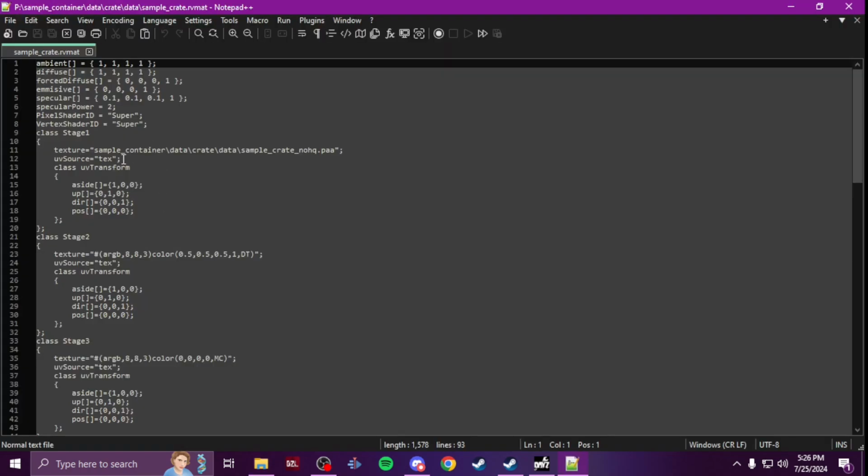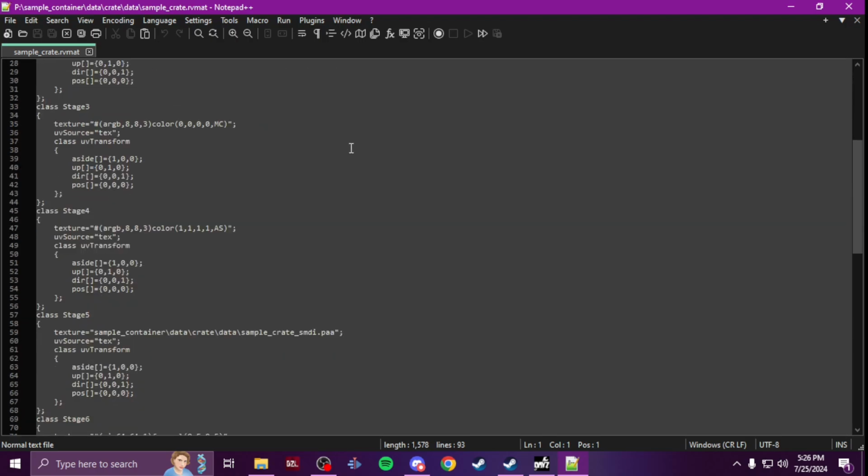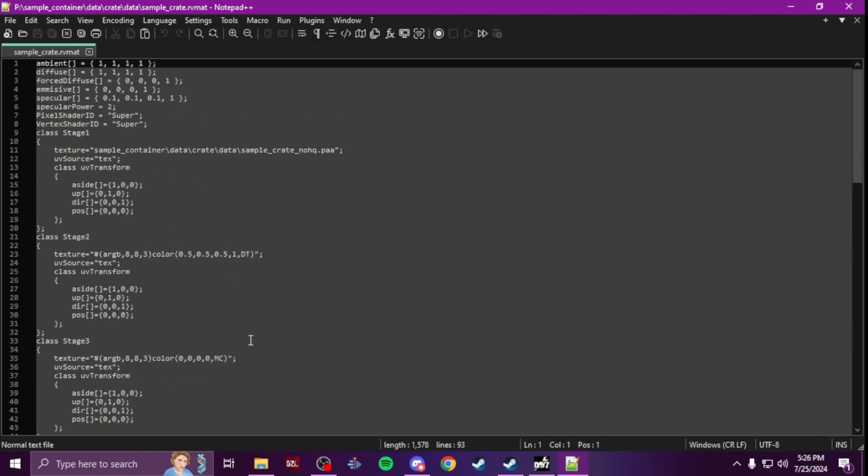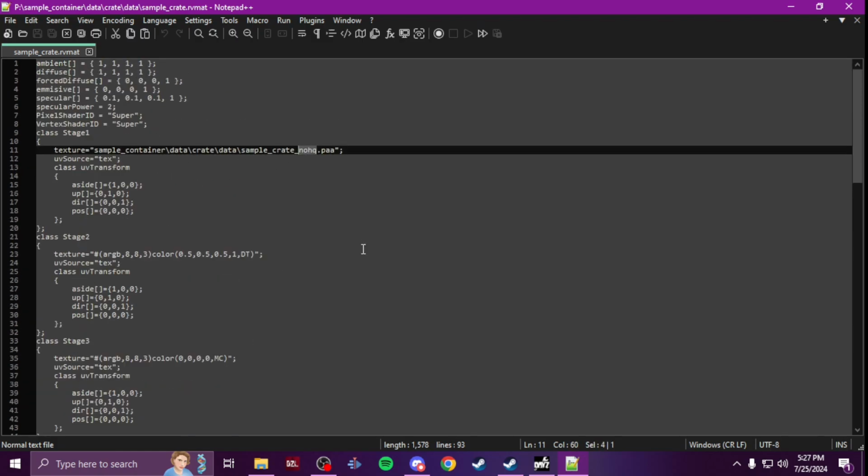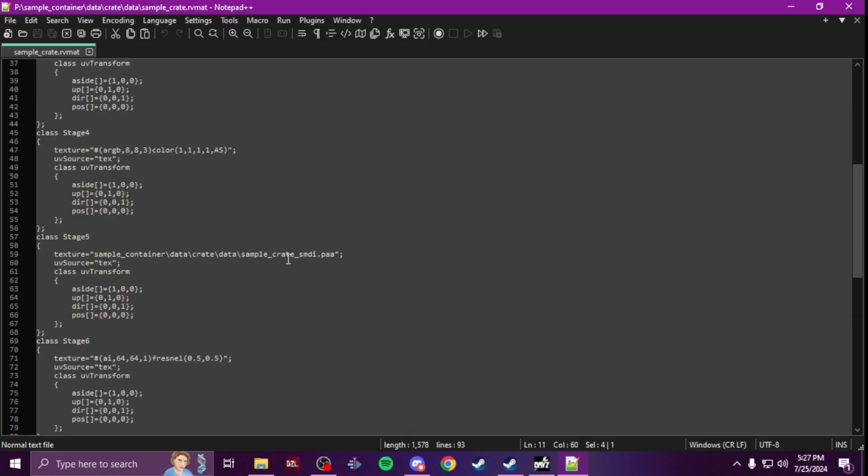Inside there, since we only have the base color, the metallic, and the normal, you're only going to deal with stage 1, scroll down, and stage 5. Stage 1 will be the normal, which is the no HQ, and the stage 5 will be the metallic, SMDI.